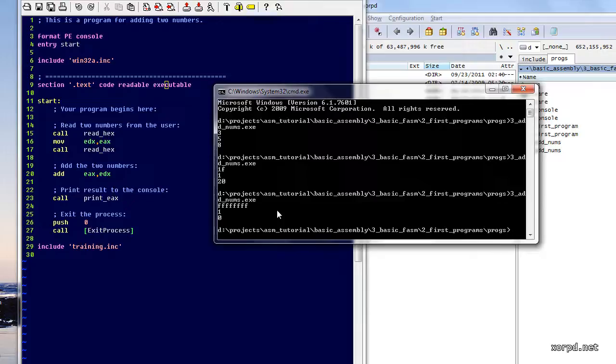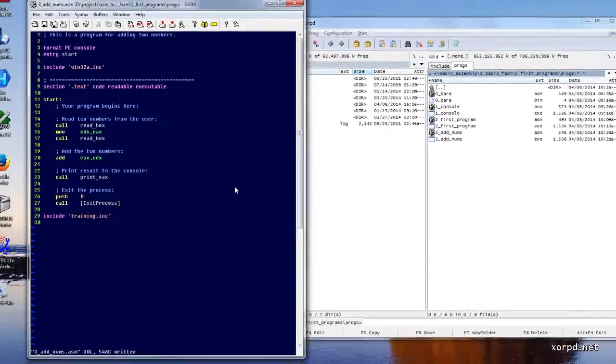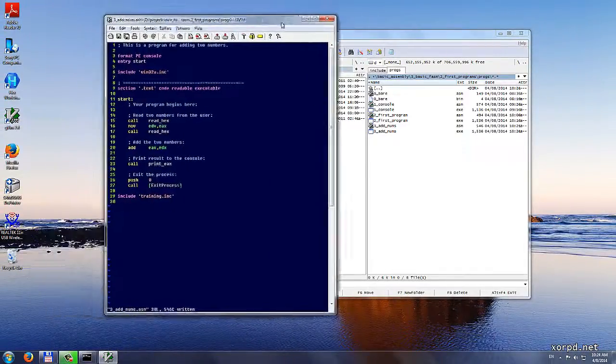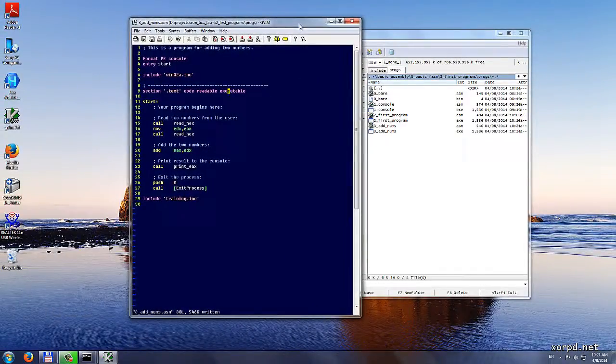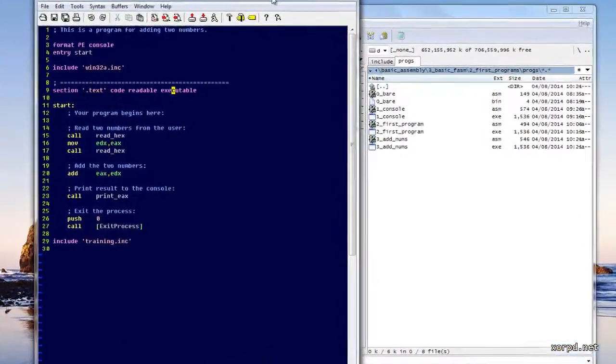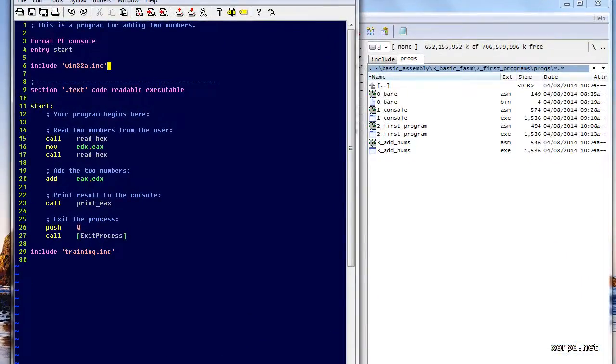This is about this simple program. Regarding the future in this course, most of the programs, as I said, are going to look like this. At this point, you don't have to worry about the sections and what really happens with the format PE console and so on. In the beginning, just use this template.